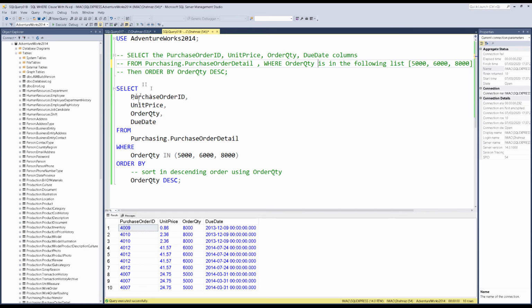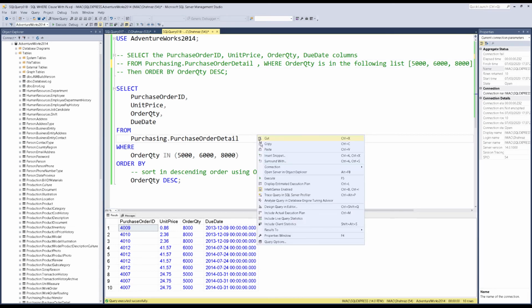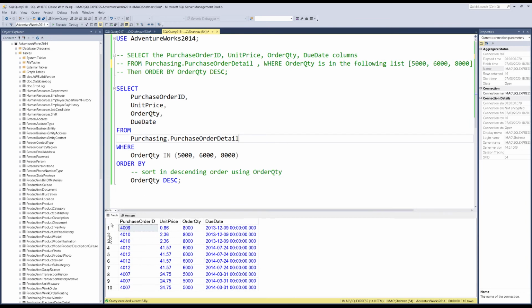Okay, so same thing, selecting the columns that I need from the table, where I'm saying this particular column should be in 5,000, 6,000, 8,000. Here you note I am not putting these things in quotes, as these are not strings. So let's execute this query, and here is the result.